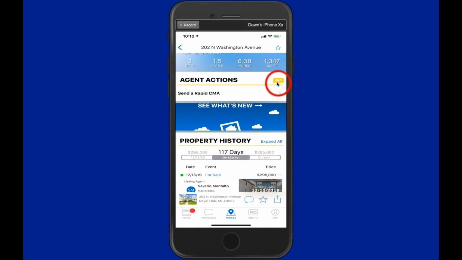Any sections that say Pro are only visible from the agents that are subscribing, and your subscription is free through MiRealSource with your membership. But your consumer, who you will have the ability to invite to the app, will not see anything labeled with Pro.